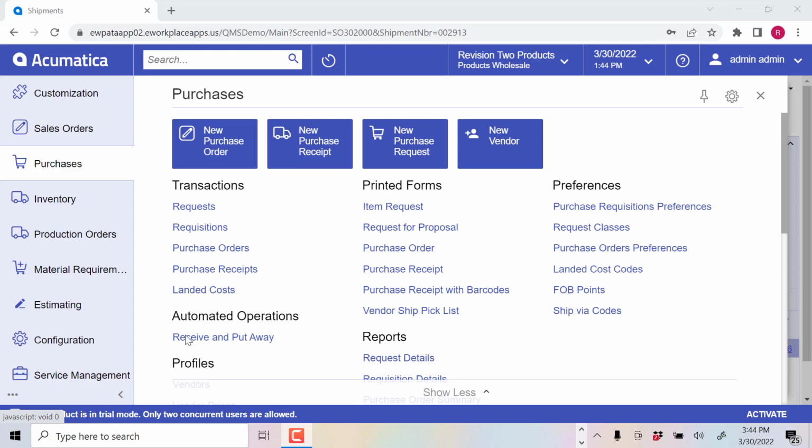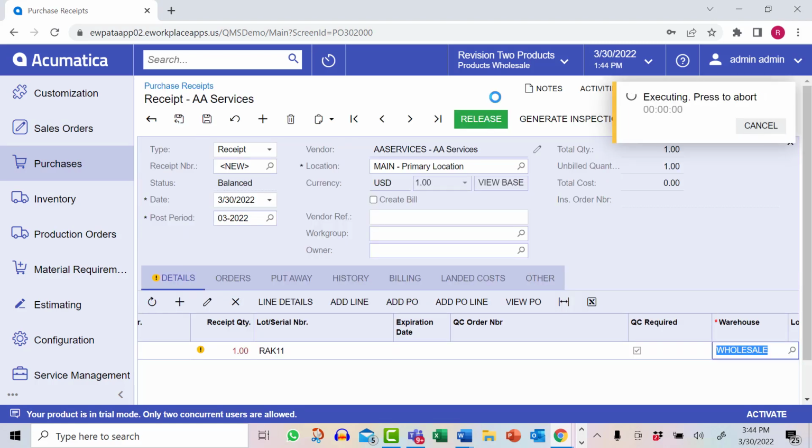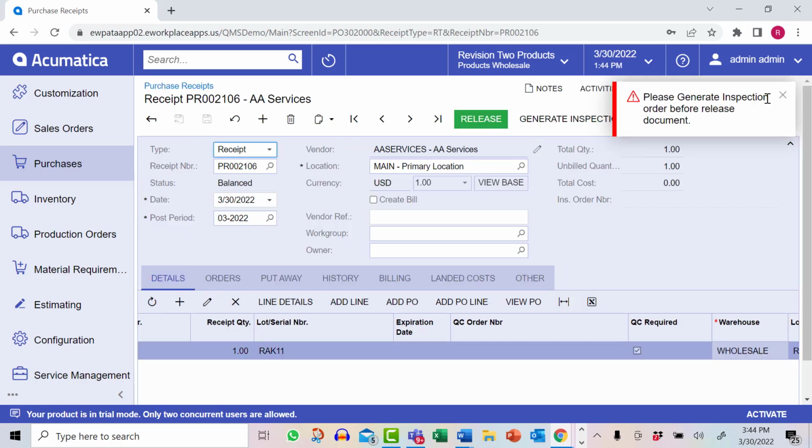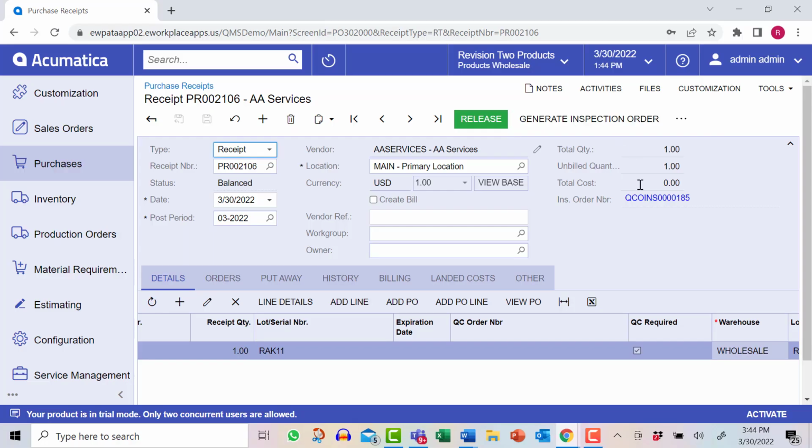Let us start with the benefits of QMS and control the items that are purchased. Let us do a receipt for some orange juice and release it. This is the first area where QMS offers control, as the user needs to generate an inspection order. What's an inspection order? Let's take a look.